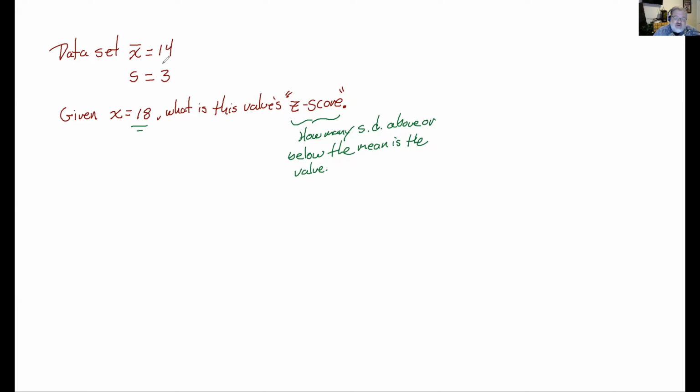Now, just looking at it, we could see that it's more than 1, right? So our z-score will be more than 1 because 18 is more than 3 from 14. But how we can calculate that fairly easily, and getting used to this formula is going to be handy, is find out how much it is deviating. How far from the mean is our data point? So take our data point, subtract off our mean, and divide that by our standard deviation. So we'll find out how far away it is and how many standard deviations that is.